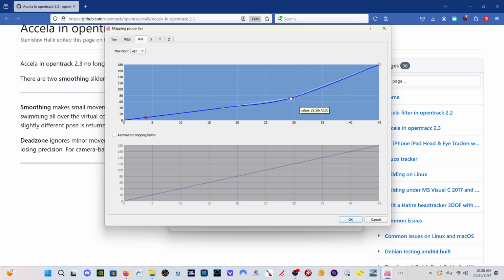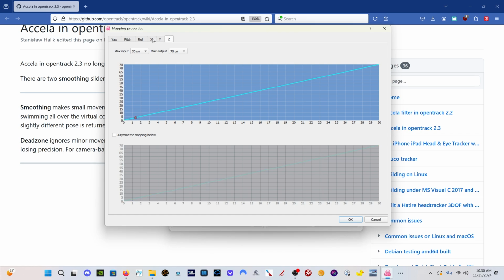If you want to move them, left click and hold to drag these points. If you want to delete one of these points, just right click it and it goes away. Otherwise, just hold your mouse wherever you want to put a point, left click, and it's going to put in that point for you. For X, Y, and Z, I haven't done anything. I find these to be pretty good.